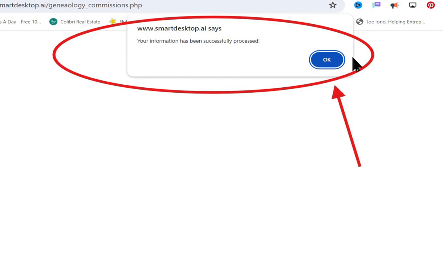Now, if you went directly to the login screen when you press the submit button, what that means is that you timed out and your information was never sent. So you have to log back into your desktop, Smart Desktop AI, just like I said in the very beginning, and start all over. In fact, rewind this video and start over from step one, okay?